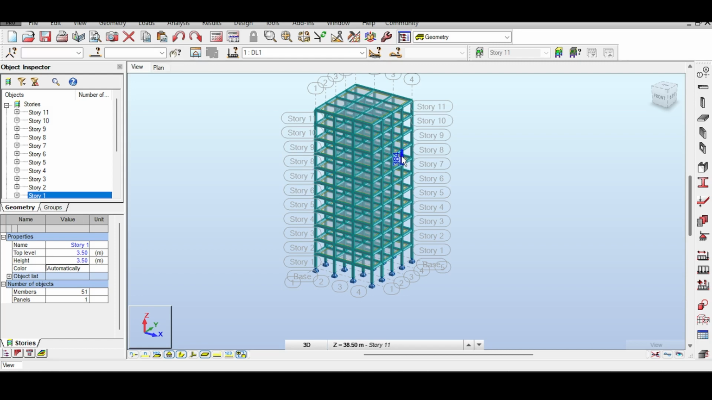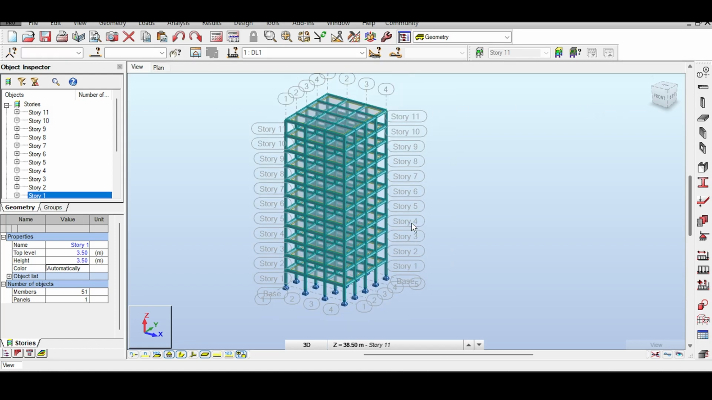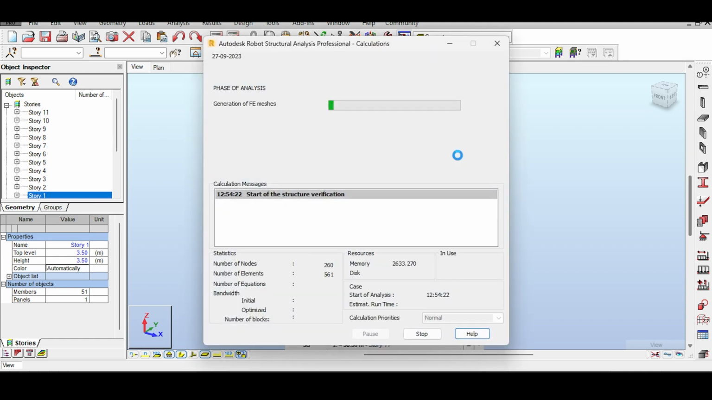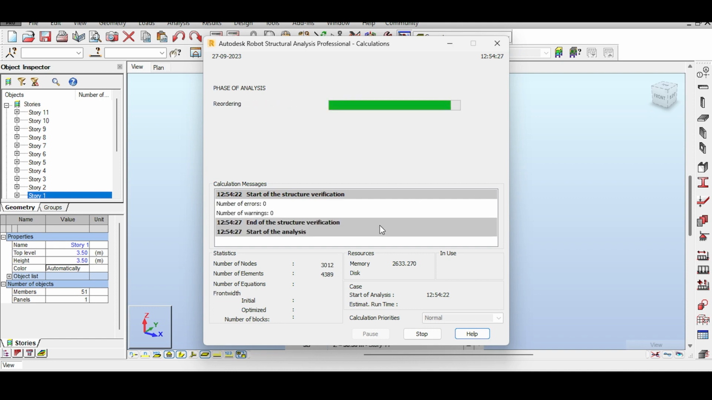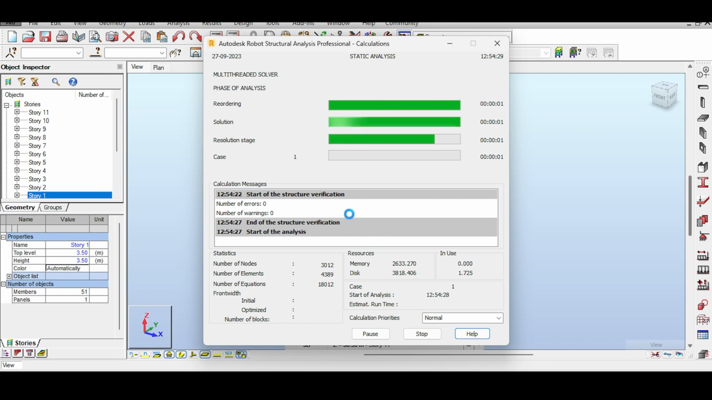It looks kind of cool, but we all know that this is not impressive. Everybody should be able to do this. If you are unable to do this, please check out my previous videos or ask in the comment section. I'm usually active there and reply as soon as I can. I run the analysis, so the structure is being analyzed, and you can see the mesh working hard. Let's wait until it ends.